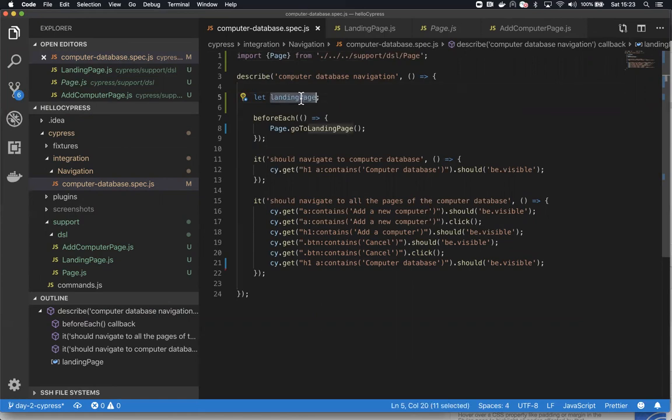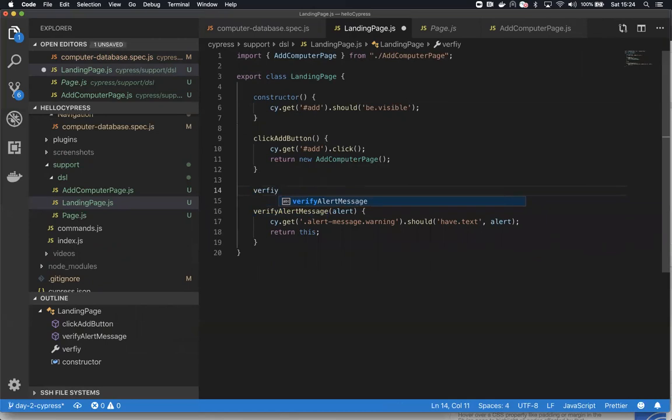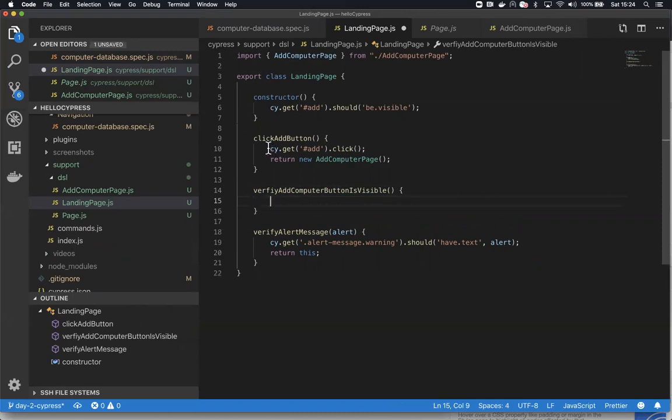This is a variable. So I can now get this variable in this before each, so that I have a landing page, and on that landing page, I need to check that this should be visible, right, in this test. And we have not added a method for it. So we can also add verify, add computer button is visible, right? And here you can define the same.